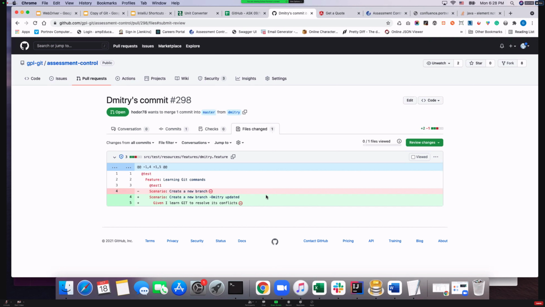You see, now that it has been updated. It means that the first 3 lines stayed as they were, unchanged. Number 4 line has been changed, and you added 1 more line of code, 5. And I can see it when I review the changes.